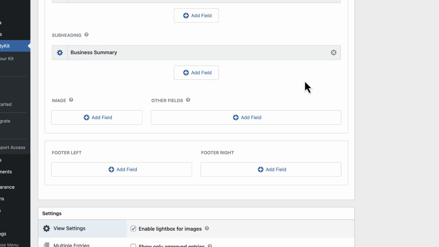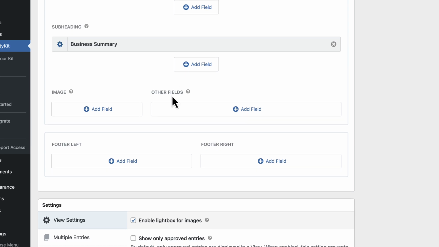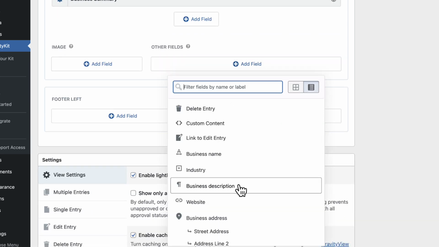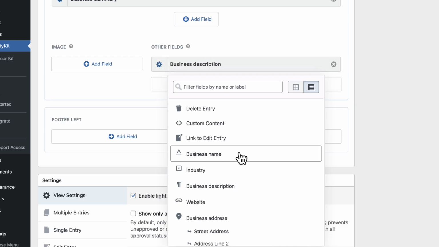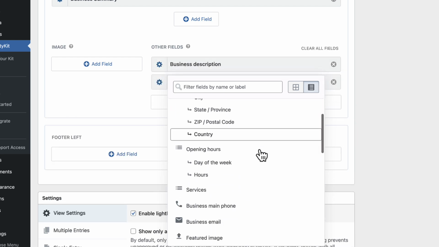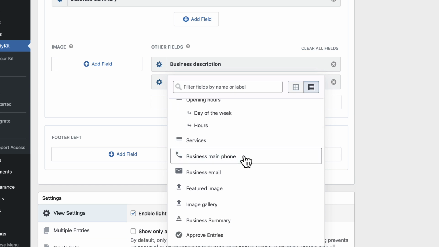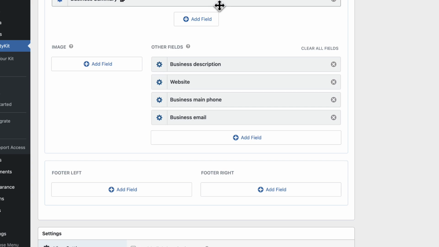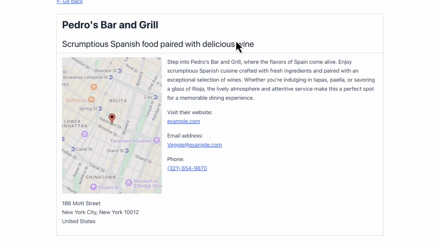Let's leave the map for now. We're going to go through that a little bit later in the video, but let's first add the other fields. So we'll start with the business description here, and then I believe we had the website. And then we have the contact details, so the main phone and the business email. And let me hop back to the demo quick, and let's see how that looks.